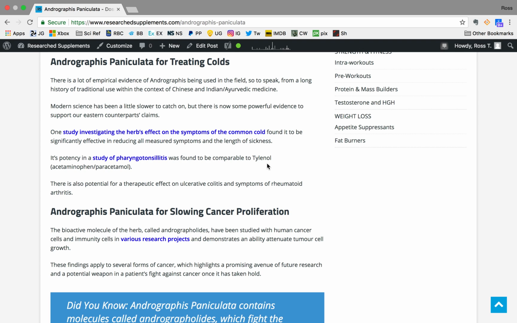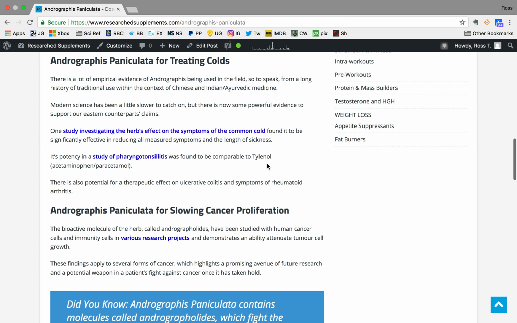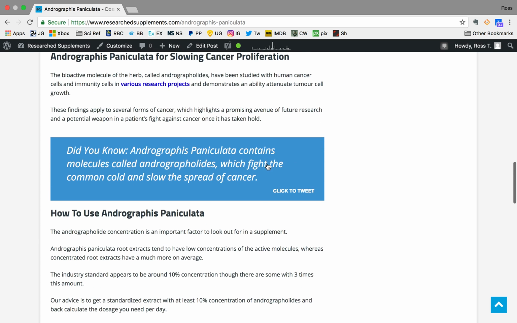Anyway, that's Andrographis. It's got an excellent reputation and is potentially as powerful as the daily drug Tylenol or acetaminophen or paracetamol that you might take when you have a cold. Check it out.